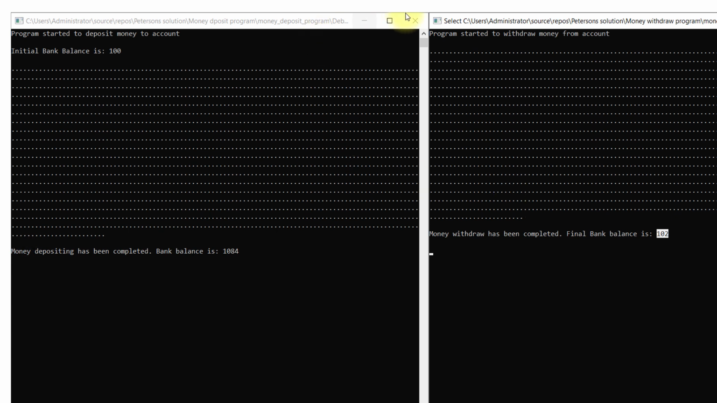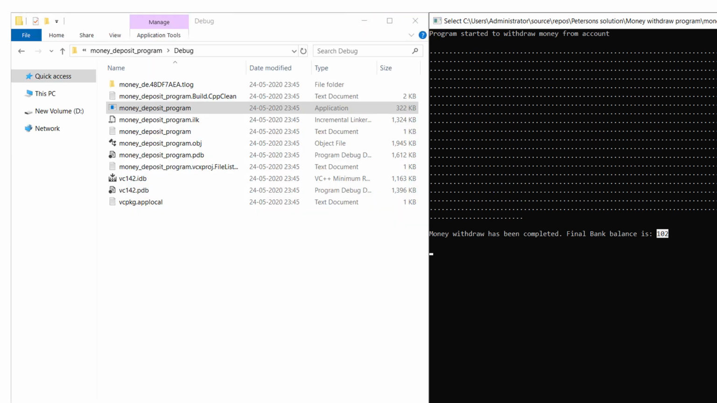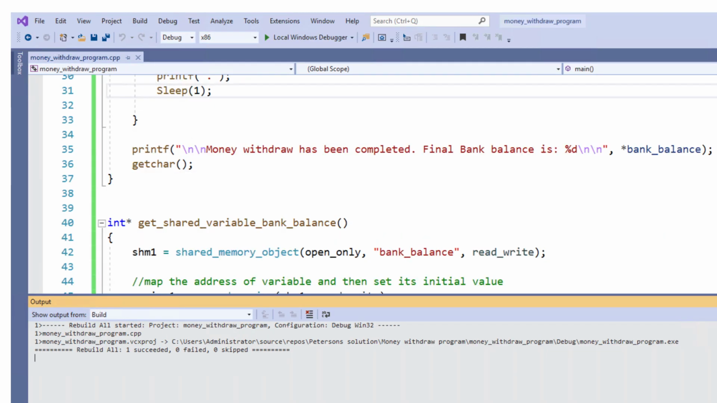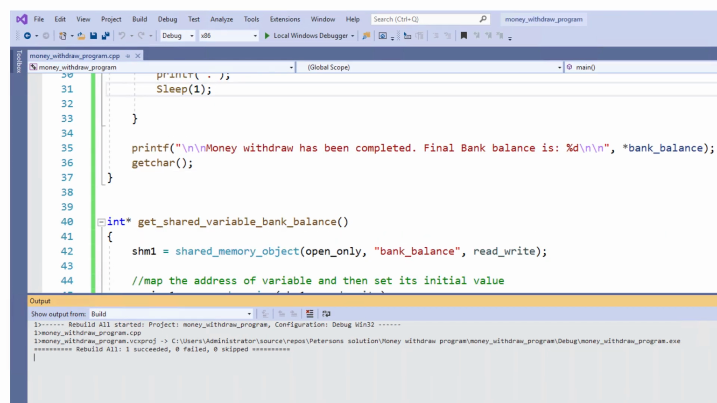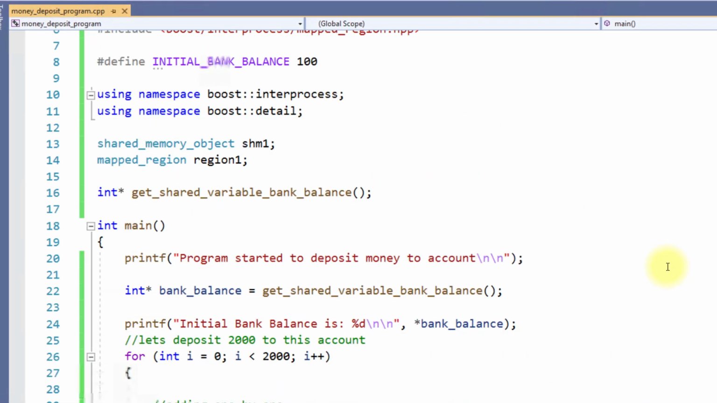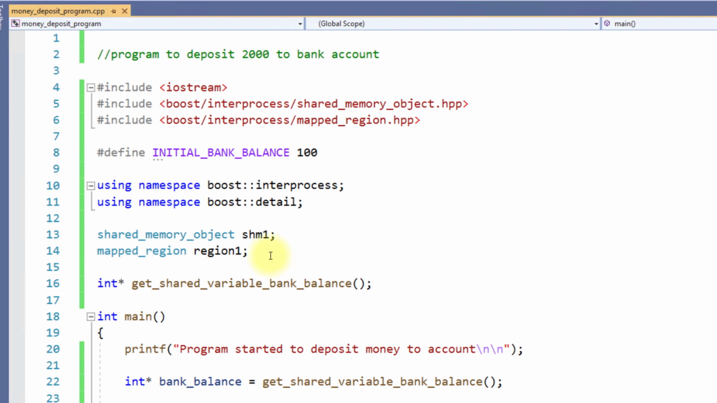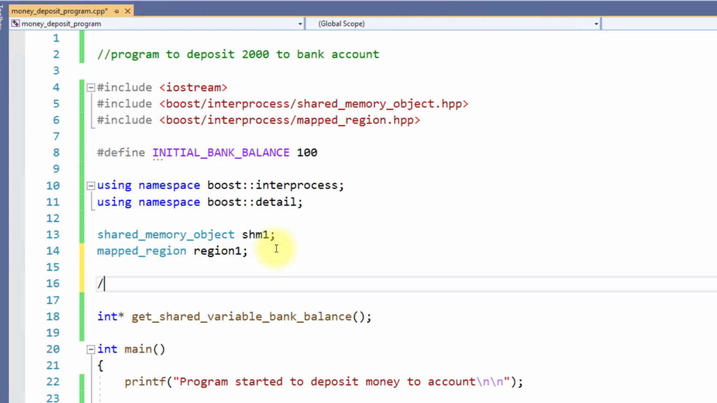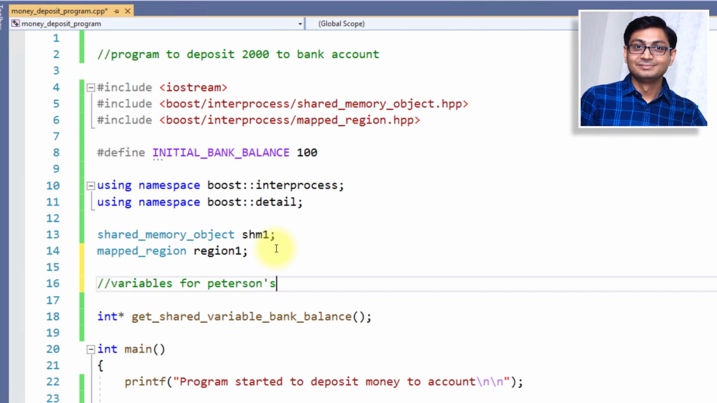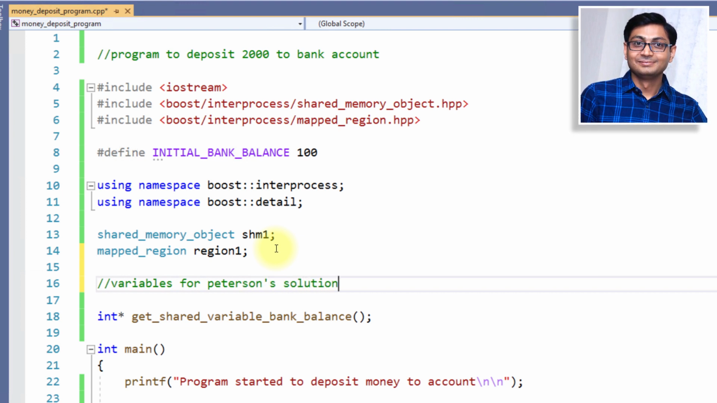Okay, now how to fix this problem? Let us now introduce the Peterson's solution in our code. So let me first introduce the Peterson's solution in the depositor program. So let me go back to the depositor program, and I am going to declare the variables for Peterson's solution.